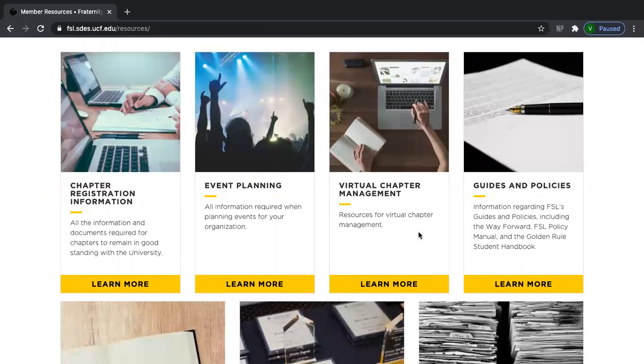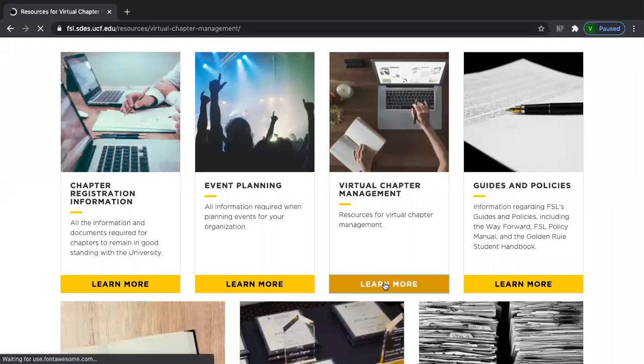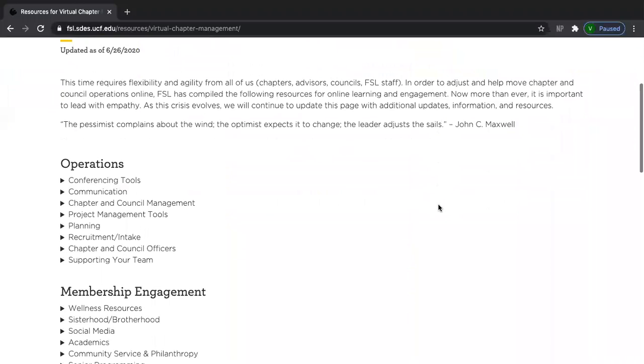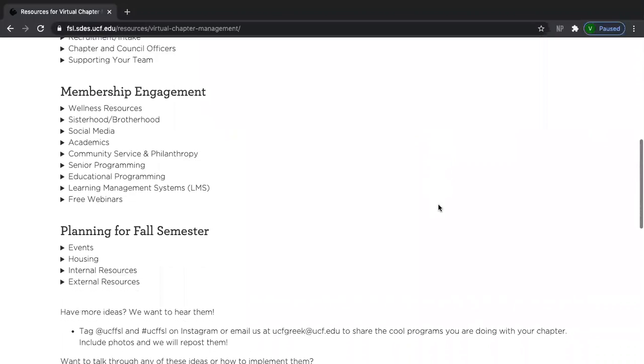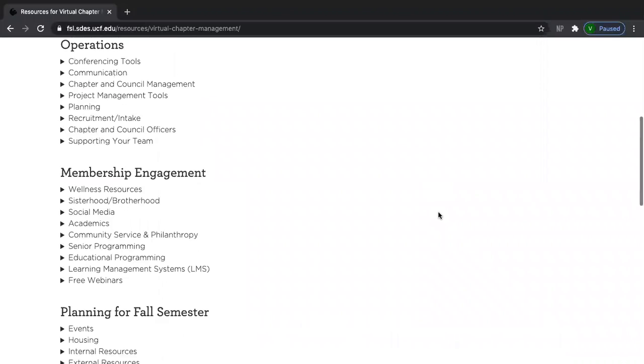The next tab is virtual chapter management. Here you can find operations, membership engagement, and planning for fall semester.